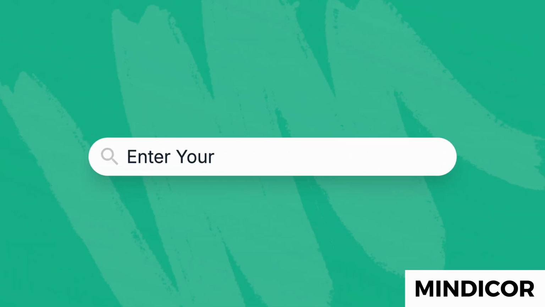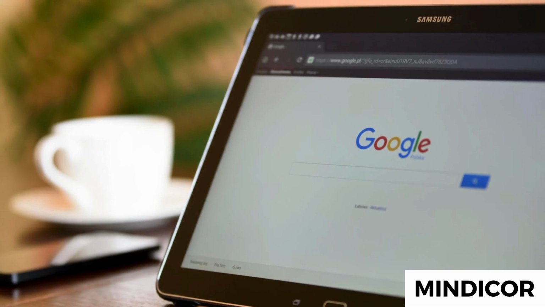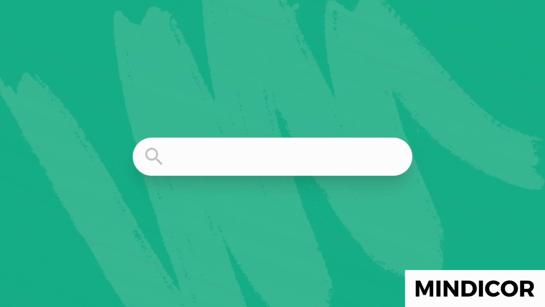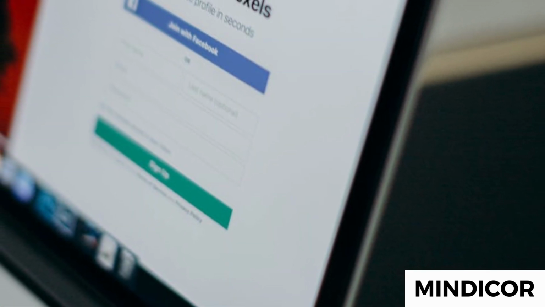Enter your admin email. Sign in using your Google Workspace admin account, usually ends in your company domain, not at gmail.com. Enter your password. Click Next and type your password to continue.